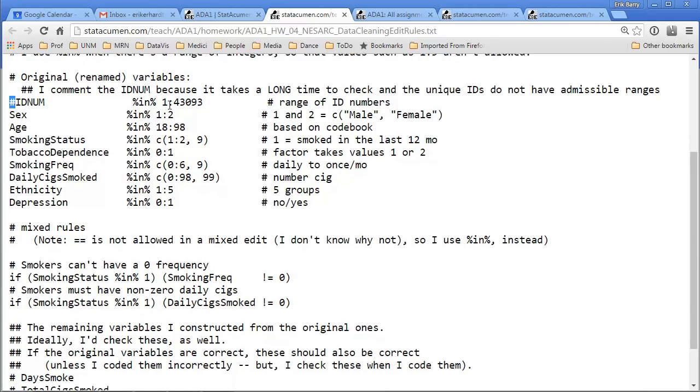All right. One last thing here. The ID number has to be in this range because there were 43,000 participants. They all had a unique ID number, sequential from 1 up to 43,000. And so all their ID numbers are actually in that list. That's great, but who cares? ID numbers need to be unique, but there's not a special range. So there are a couple of reasons why I commented it. One is we don't care, but the second is it takes a long time.